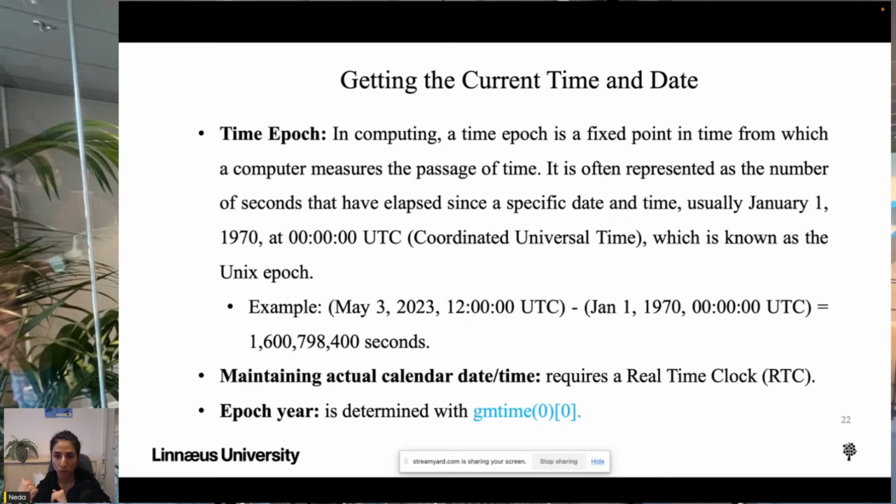But on bare metal ports, system time depends on the machine.RTC object, and the current calendar time may be set using this RTC function. The epoch year is determined with gmtime(0).